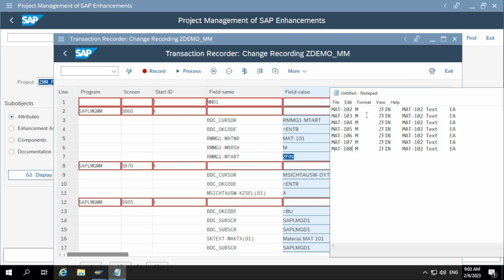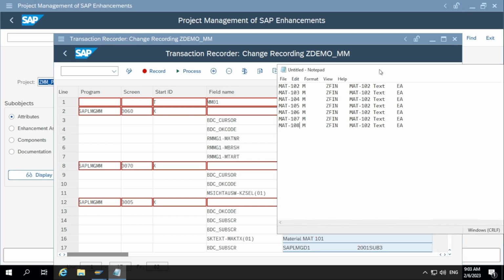For example, the unit of measurement is the same for all the materials. Is it required to maintain it in the file? If the unit of measurement is the same for all materials, is it necessary to maintain it in the file? No, you don't need to maintain it.